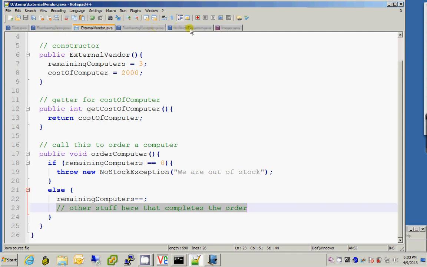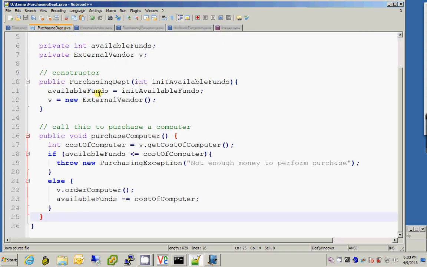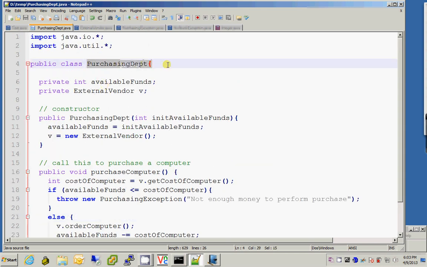Now, I've written another class called PurchasingException. PurchasingException also extends RuntimeException, making it an unchecked exception. It is thrown by the purchasing department when there's a problem with purchasing. So the purchasing department belongs to your company, which works with an external vendor. Here is the PurchasingDepartment class.